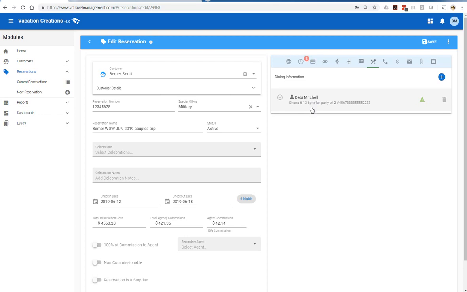And then every single dining reservation that they have will show up right here for me. And let's say they cancel one of them. I can hit this to cancel it, but it does still show me what it was. So in case they say, gosh, did you cancel that reservation? I can look right here and say, yes, I did.